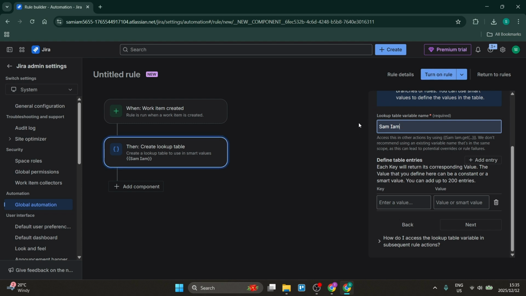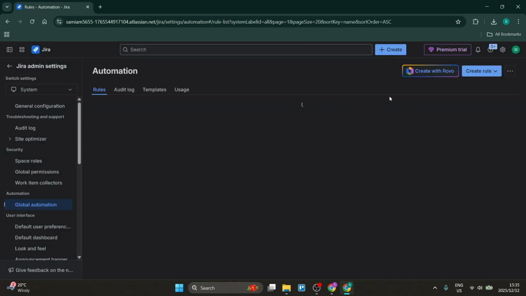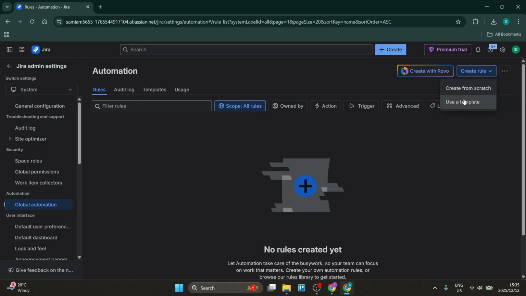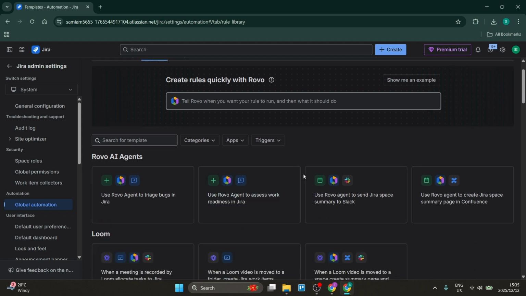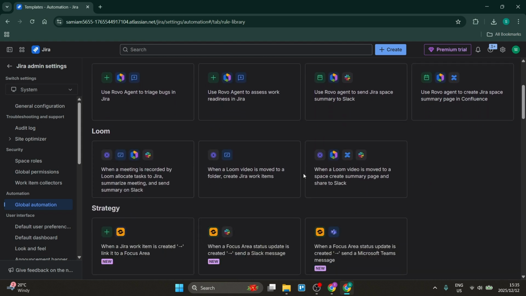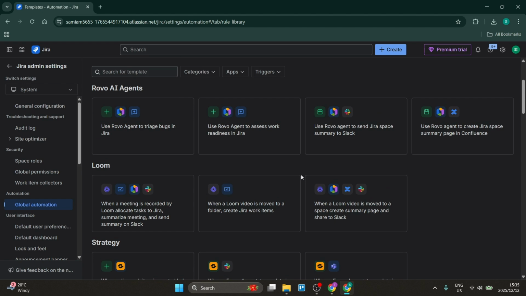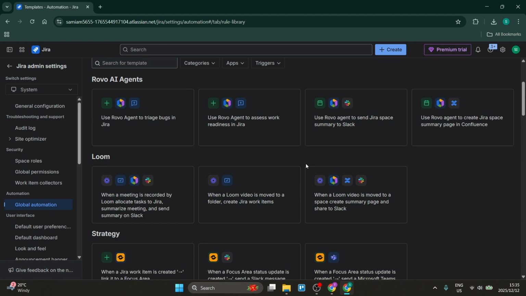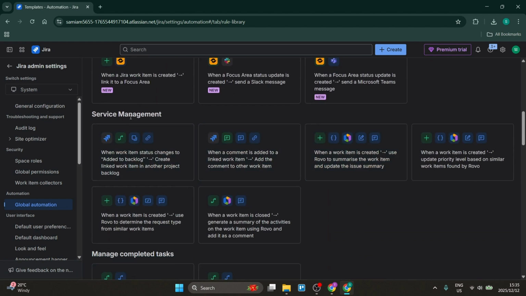Now this is the first way you can do this, but if you're doing it in a different way, let's just go back to this page over here. If you want to not have to do this all individually, let's just say return to rules there. You can actually click on create a rule and use a template. Now you can look through all of these templates over here and see what best suits your needs. Let's say, for example, we got service management template here.